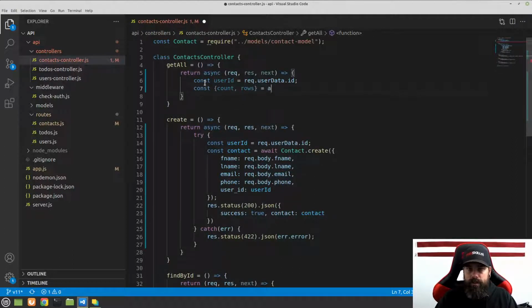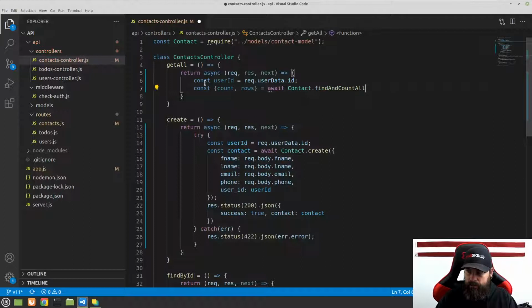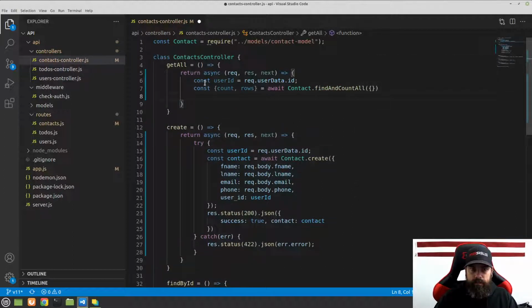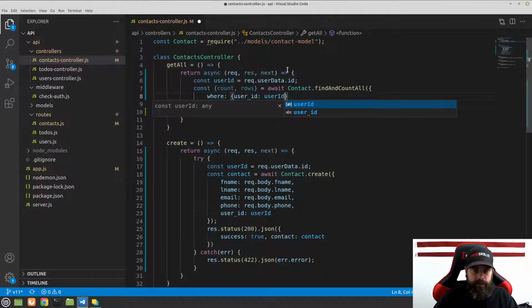And then we're going to await Contact.findAndCountAll. And then inside of there, we are going to pass an object where we can pass some options. In this case, we're going to say where, and then we're going to say where userId is equal to userId, like that.